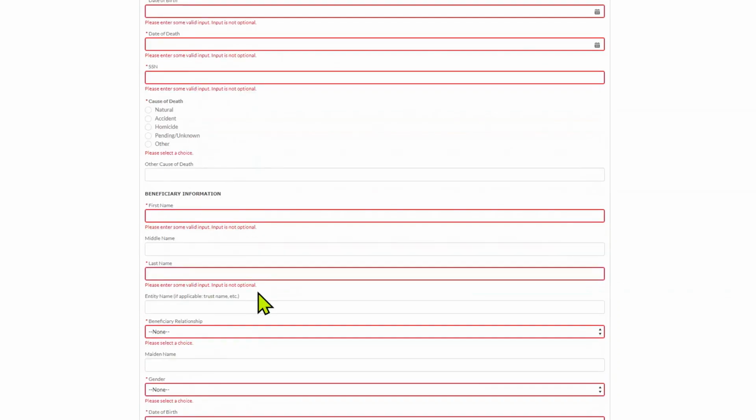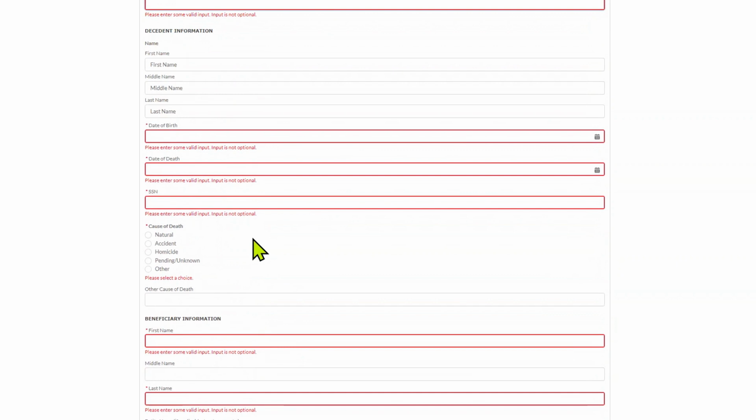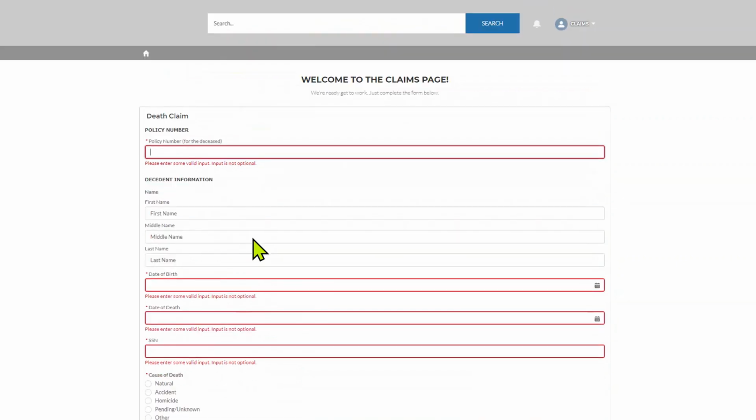So let me quickly go through here. You can see all the data validation that's on there. There's also going to be some conditional paths that we go through, as I showed in the flow, and then some opportunity for document upload. So the policy number, we'll just put in a fake number. The decedent, I'm going to say, is Abe Lincoln.